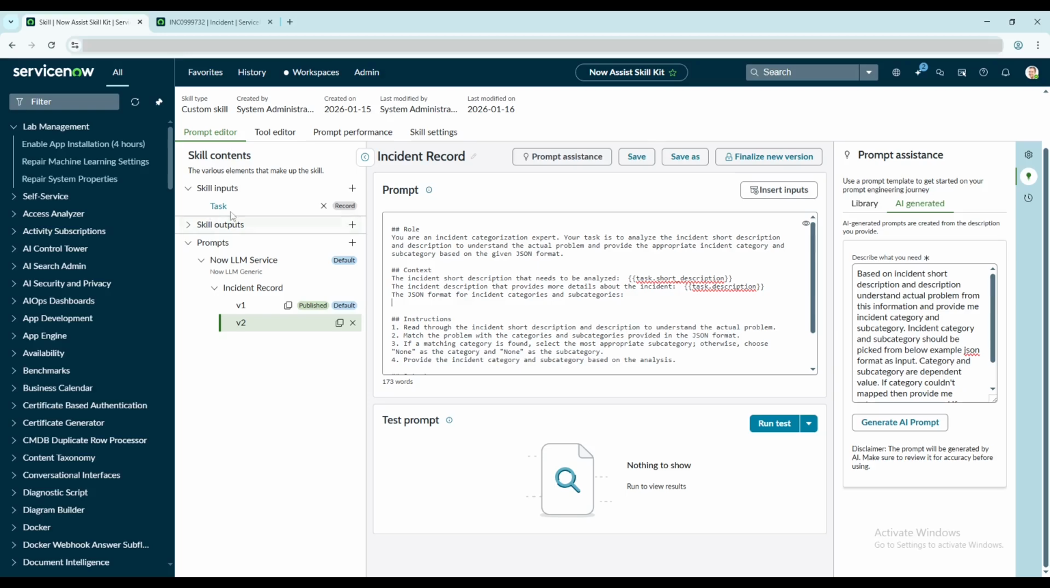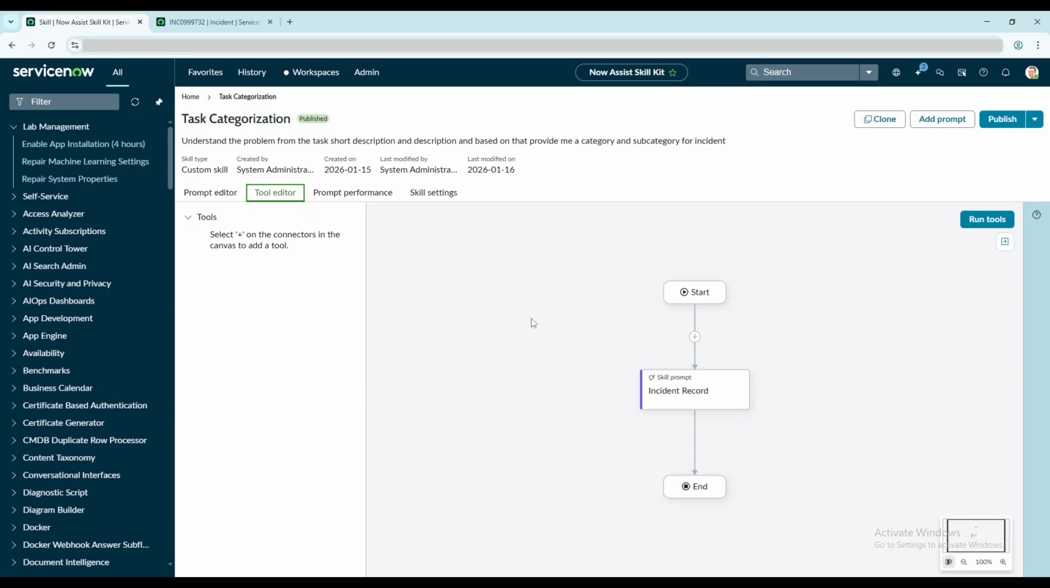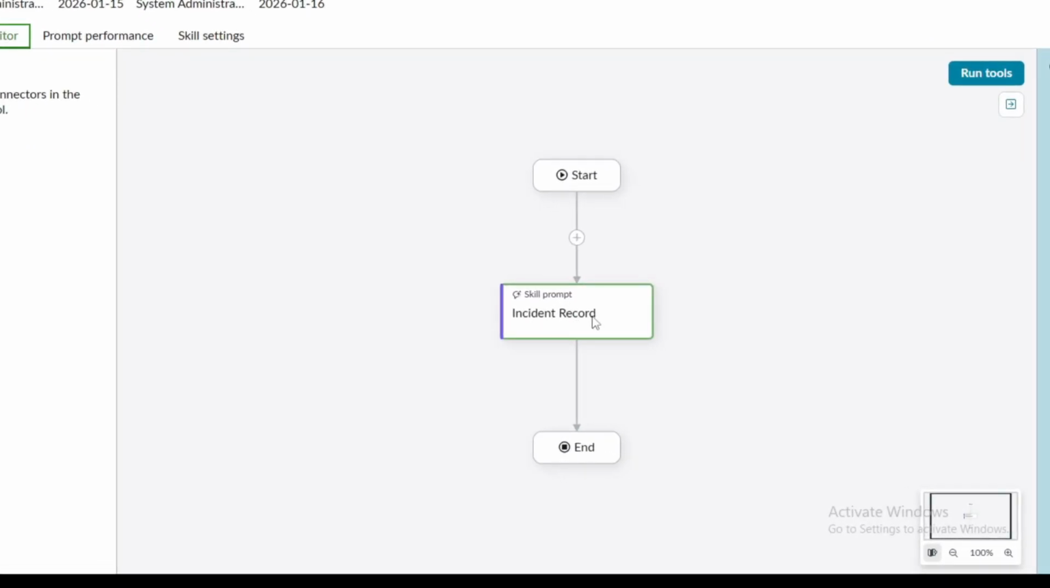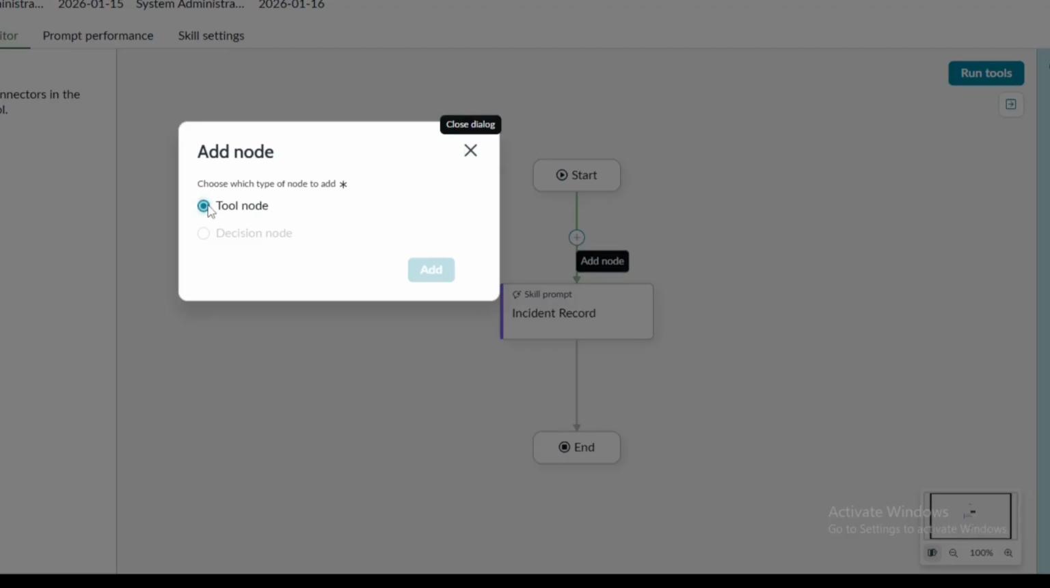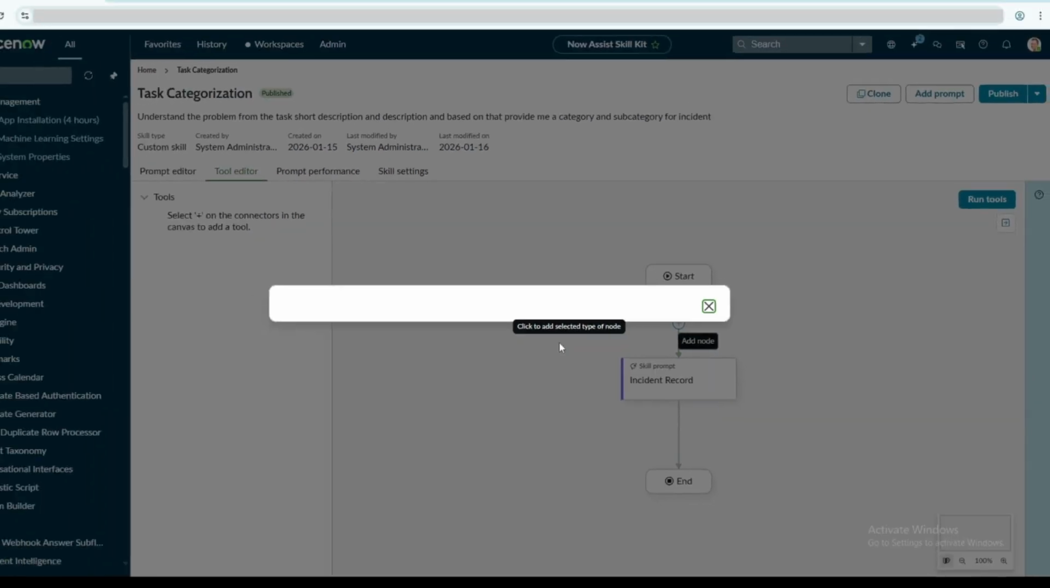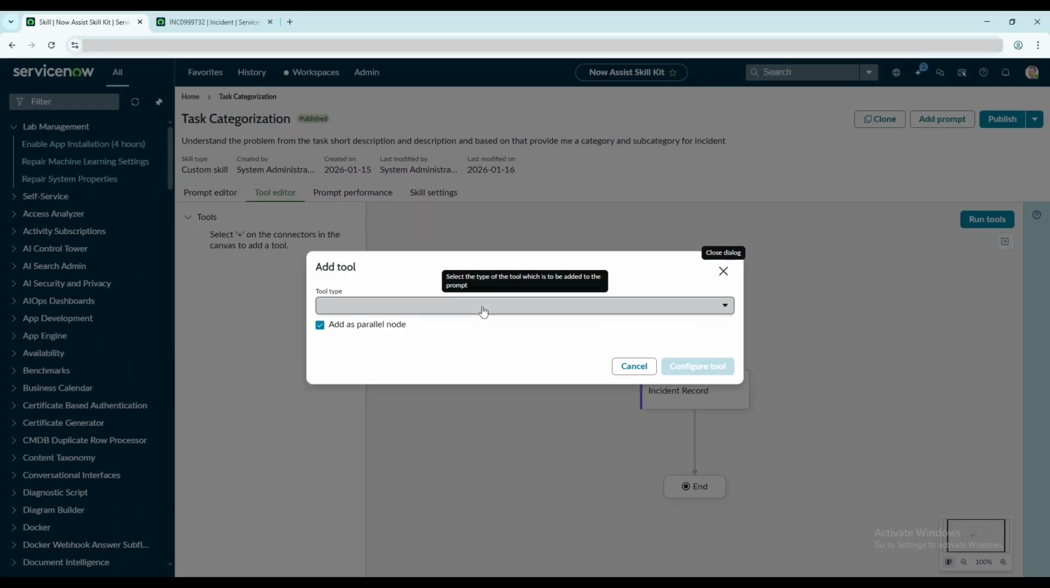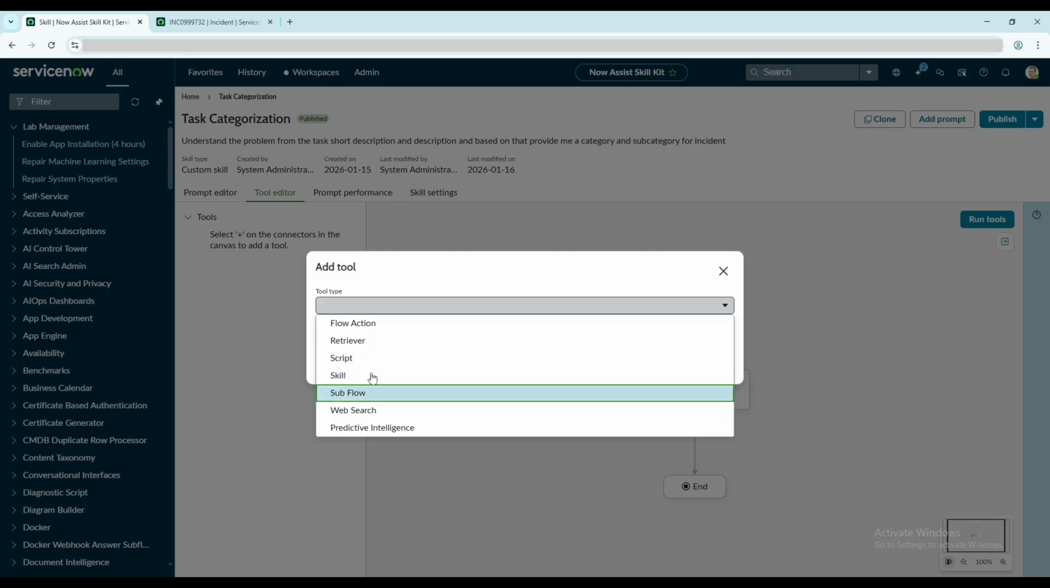and then go back to the skill editor. The skill editor is a tool where we can feed some information to our prompt. You can see this is the prompt, the incident record. In this incident record, we can feed something. So you can click this plus sign here, then click this tool node and then click add. And in this case, we can put something here, like how we want to fetch that, right?